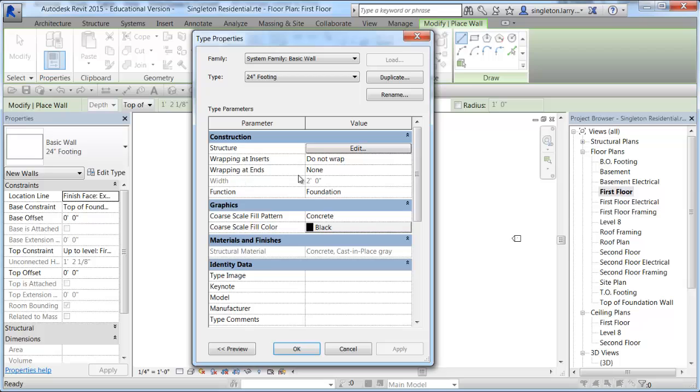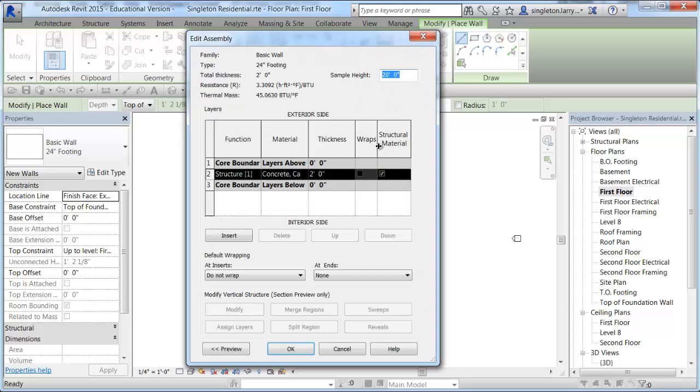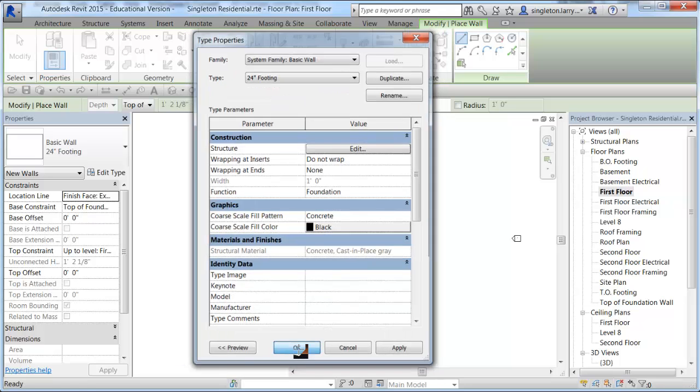We want to make just one minor change to that. In the structure here, the sample height, let's just go ahead and change that to 1 foot. And on the thickness of the footing, let's change that also to 1 foot and say OK.